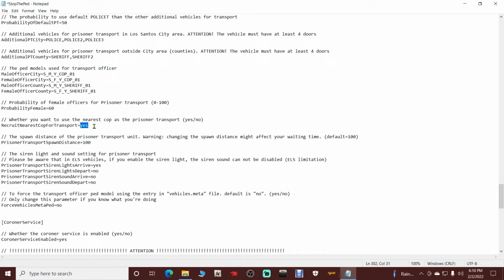Now, what this means is if we leave this at yes, every time we call for transport, the cop next to us, let's say we're on a traffic stop and we call for backup, that backup unit is going to take the prisoner to jail for you, instead of calling in for transport. So on this run-around, we're going to leave this at yes because I want to show you how that works.